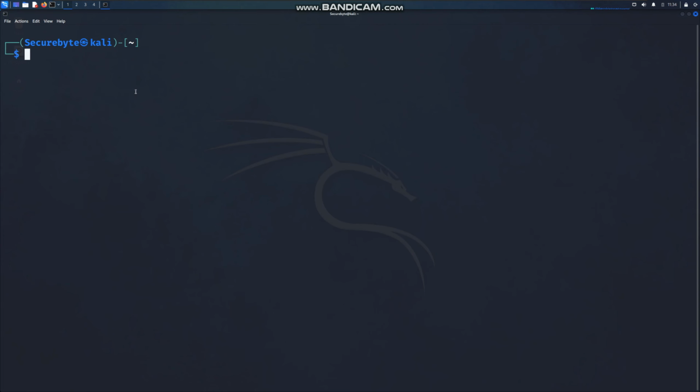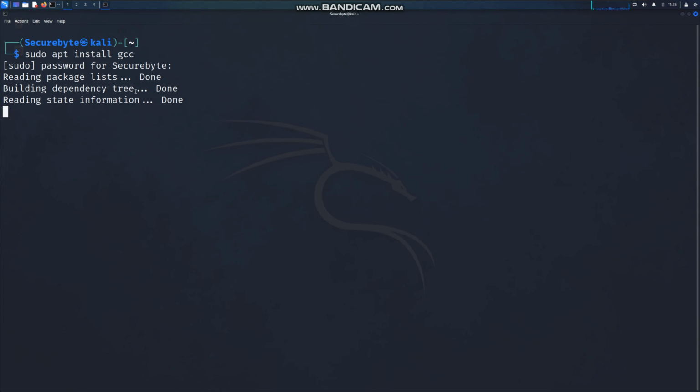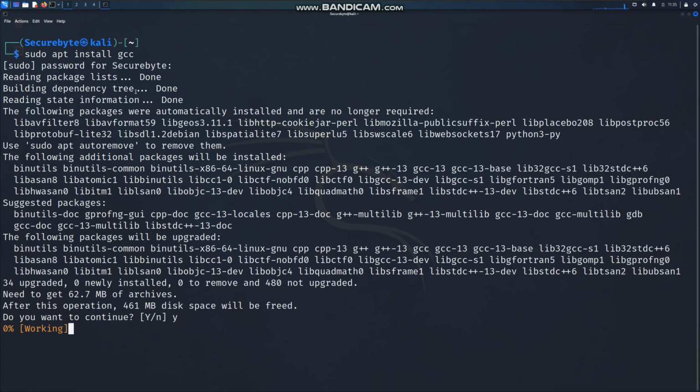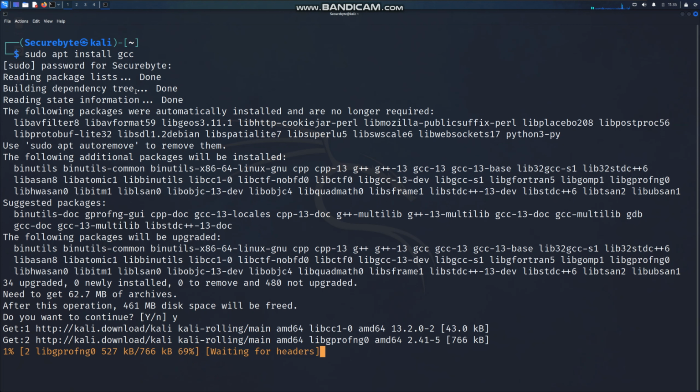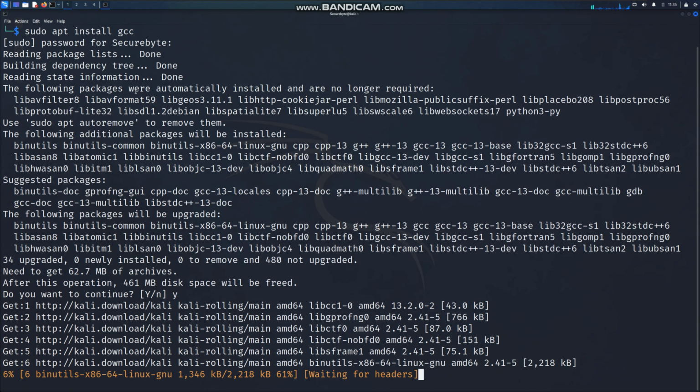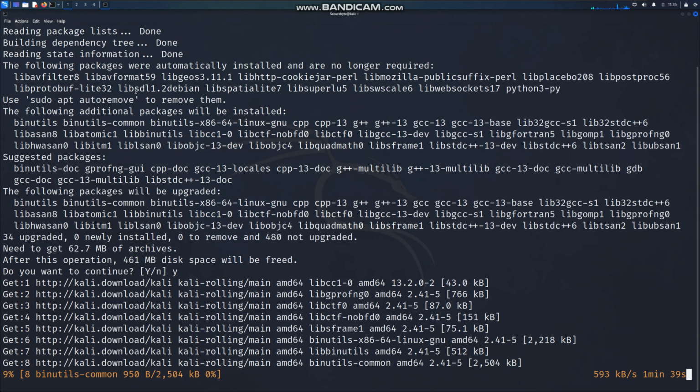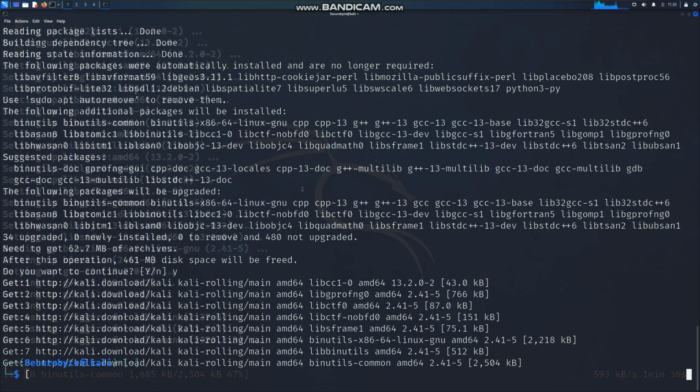So first thing you have to do is open up your terminal and install a compiler. Remember, you would have to use sudo apt install gcc, then your password. Depending on your network speed, this might take a while, so you just have to wait for a few minutes.